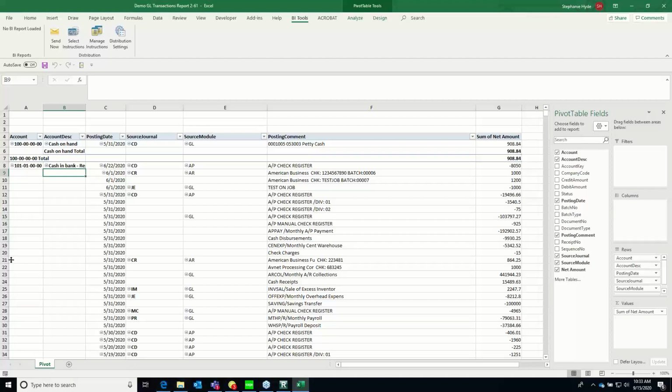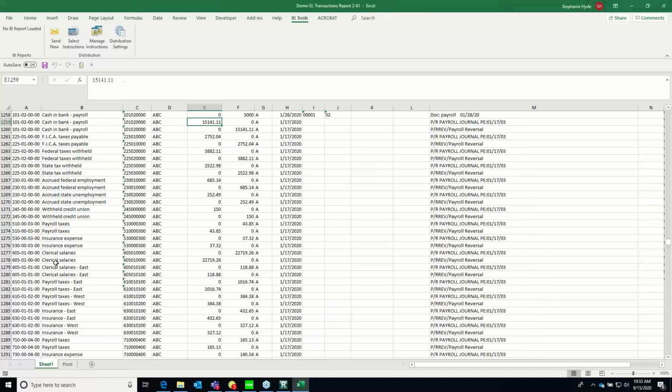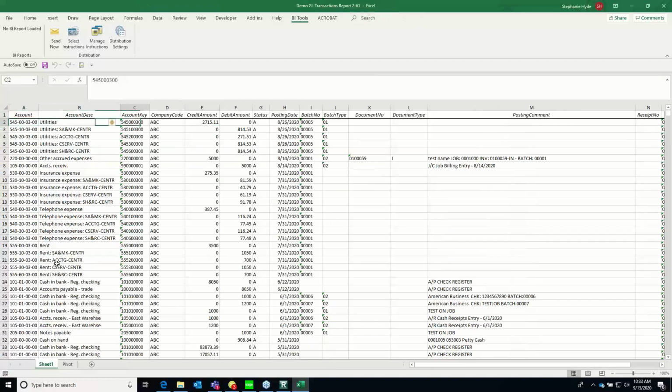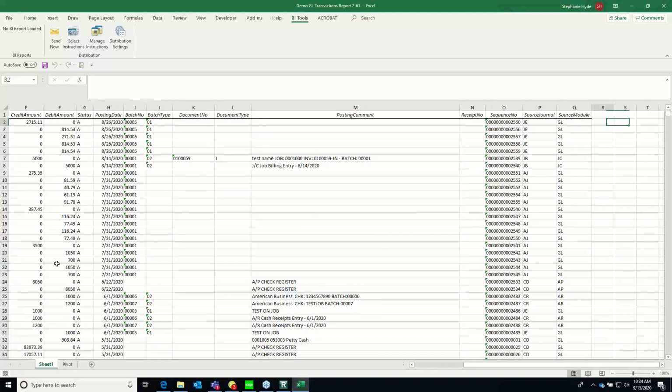Okay, now don't be alarmed by that. You can get rid of this. Okay, what I wanted to show you was all Sage Intelligence does is it hides the data source that it's using. Okay, so if I right mouse click down here under this pivot and say unhide, you see there's a sheet 1. I'm going to unhide that. Here is the actual data that it's using. So here's your complete GL detail report with posting comments and everything.